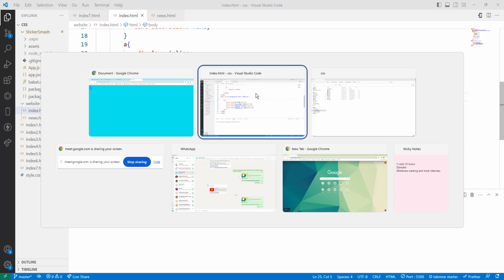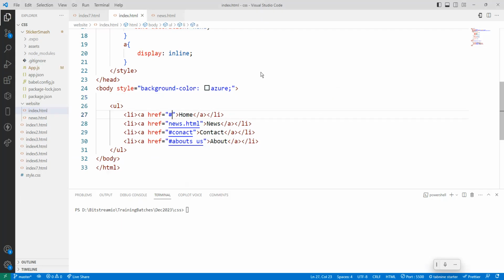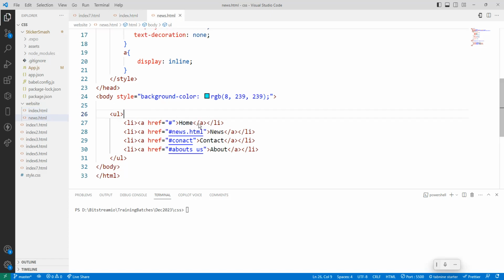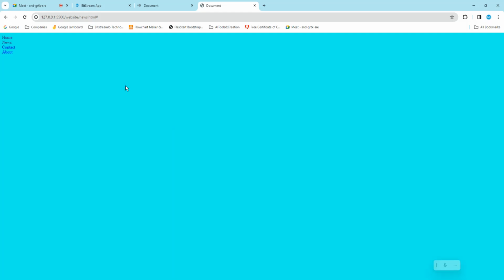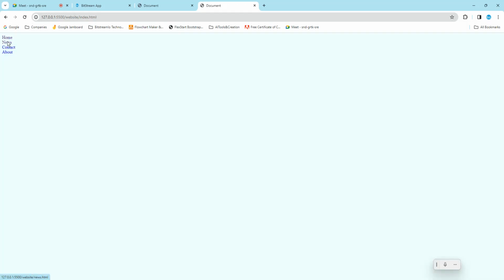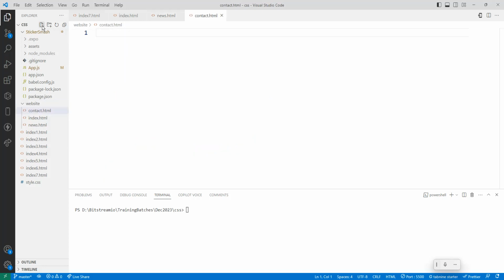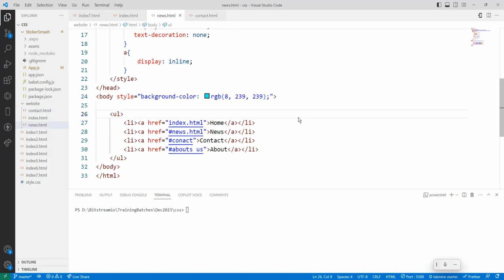So this is the home. Home means what? That is index.html. Save it. If you go here, home, news. So you need to change all the index.html. Save it. We'll go here, home, news, and I need to do it for the contact. I will go here, contact.html, and same code I want to add here. Control A, Control C.